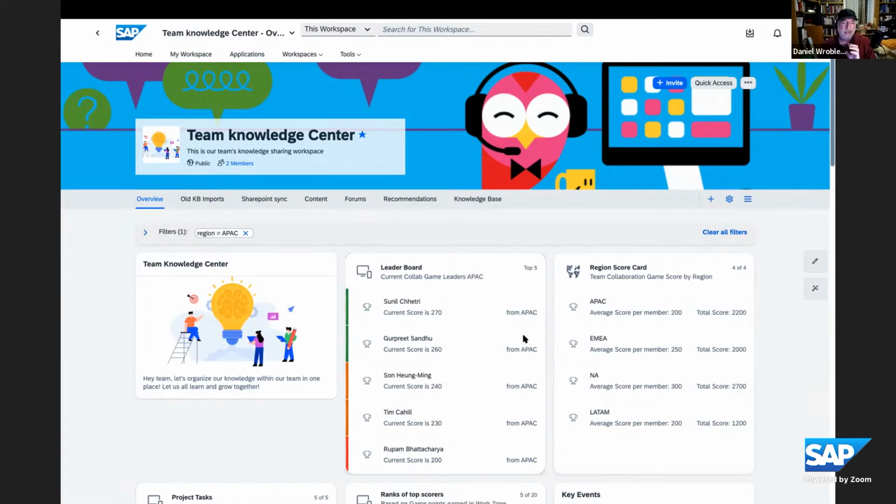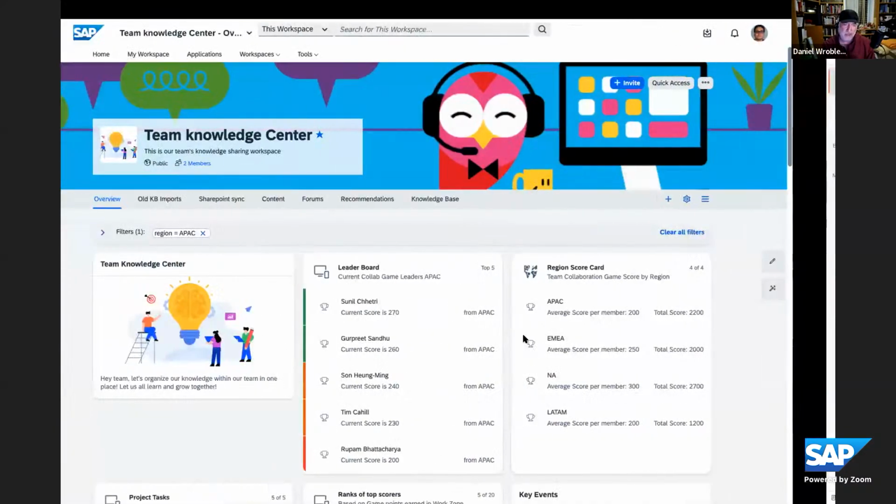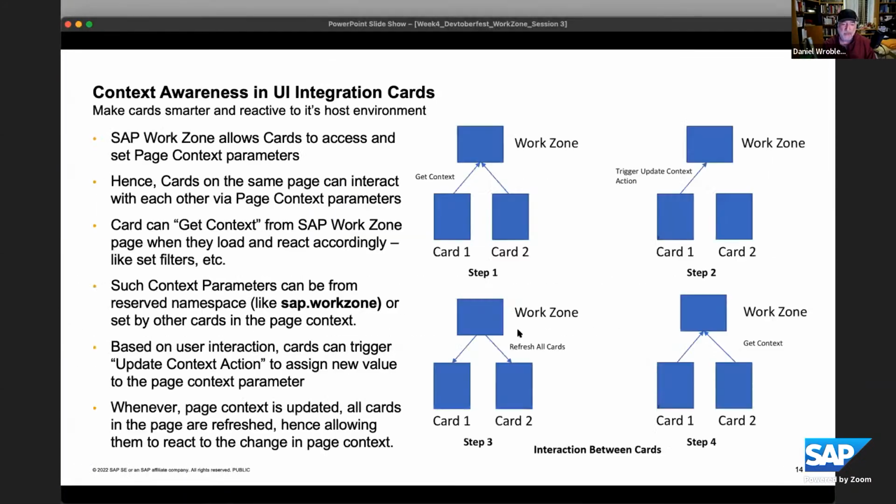Each card can set something on the page, right? Set the context on the page, and each card can decide if it wants to do something with that context. Absolutely. So each card can set the context here. Every card gets a refresh from the Work Zone every time something new is set. And then how the card deals with this information is completely the card's choice.